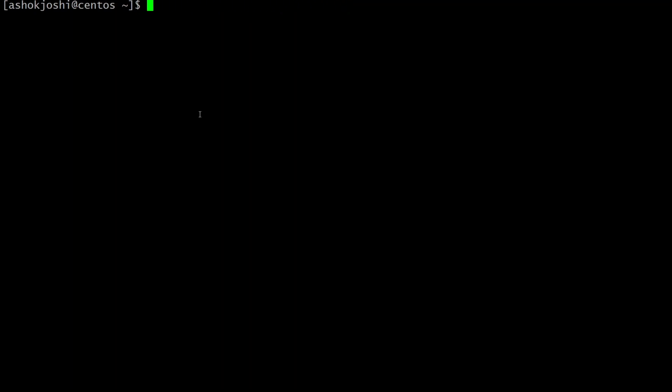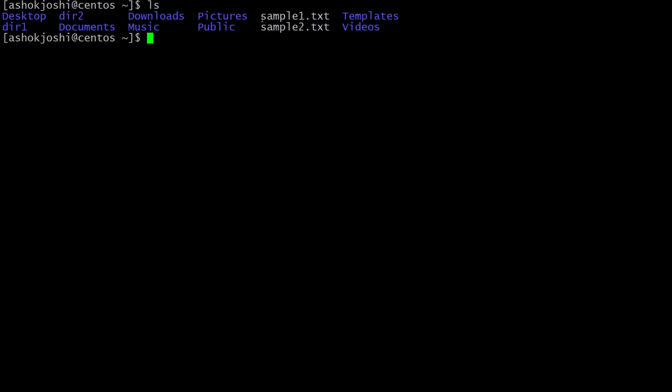Okay, so if I ls now, I can see here I have two files, sample1.txt and sample2.txt, and two directories, dir1 and dir2. The next thing we will see is how we can copy one file into a directory. I will try to copy sample1.txt inside dir1. Let's see what is inside dir1 first of all. We do not have anything. So how do we copy this particular file inside this directory?